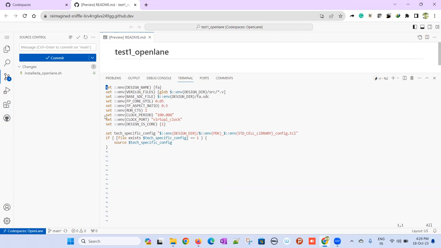The other is the clock tree synthesis. Earlier it was set to zero, but now we are adding this virtual clock. This virtual clock is required to perform the timing analysis in case a design does not have a clock because it's a combinational circuit, then you have to have this virtual clock. So that is the requirement.